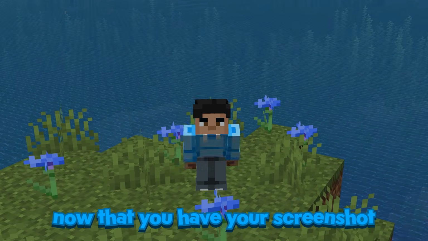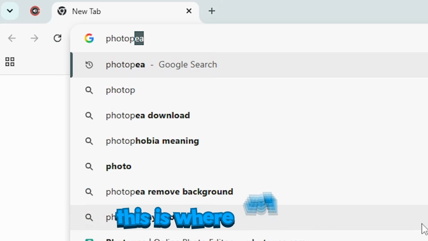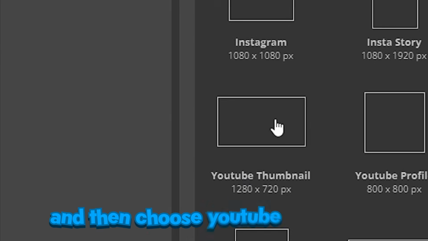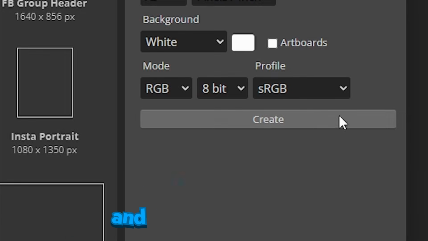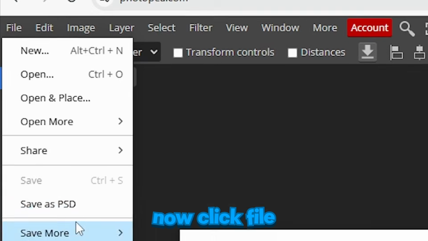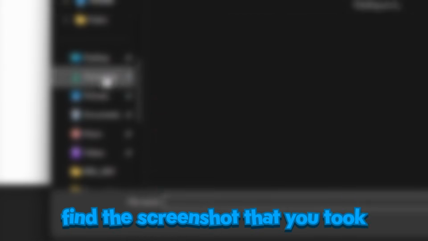Now that you have your screenshot, it's time to open up your web browser and navigate to photopea.com. This is where we'll be editing our thumbnails. Click on New Project, and then choose YouTube Thumbnail, and create the project. Now click File, and then click Open in Place. Find the screenshot that you took, and then import it into your project.